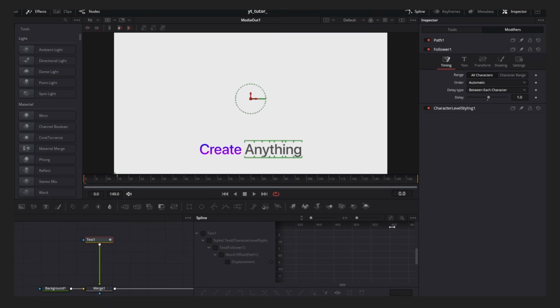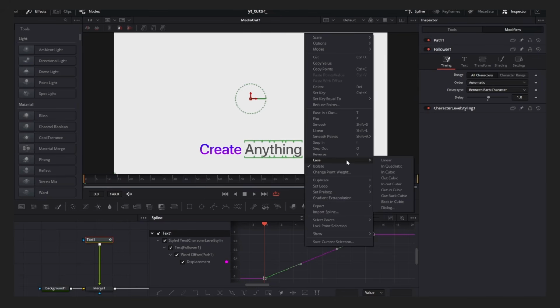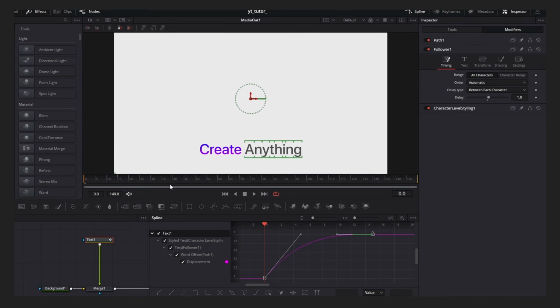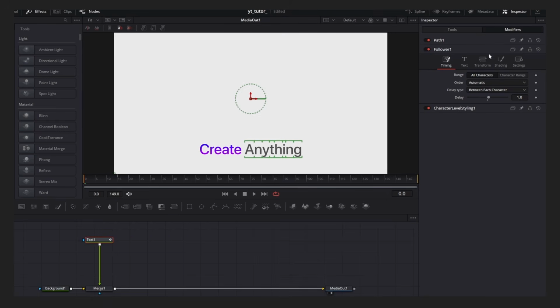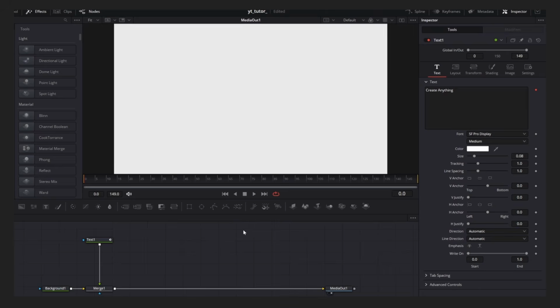First, make sure that Show Only Selected Tools option is selected, so we deal only with the keyframes of the selected node. Then, select the text. Hit Ctrl plus F on your keyboard to see the keyframes, Ctrl plus A to select all, right-click, Ease, and select out cubic. Close the spline editor, then go to the Shading tab and add keyframe to opacity at frame 0. Add another keyframe at frame 15. Go to the first keyframe, set opacity to 0, and our word-by-word animation is done.